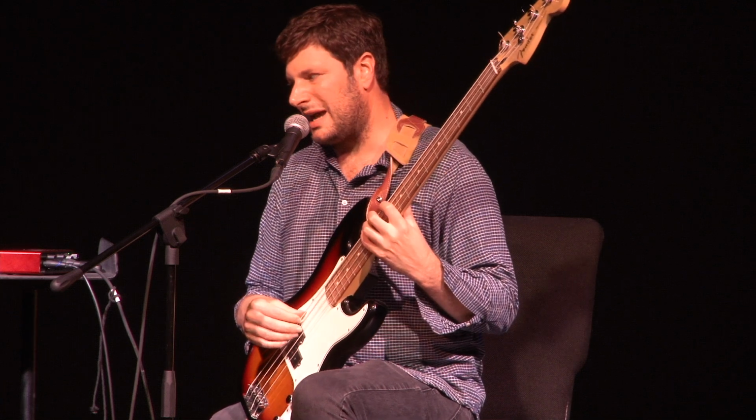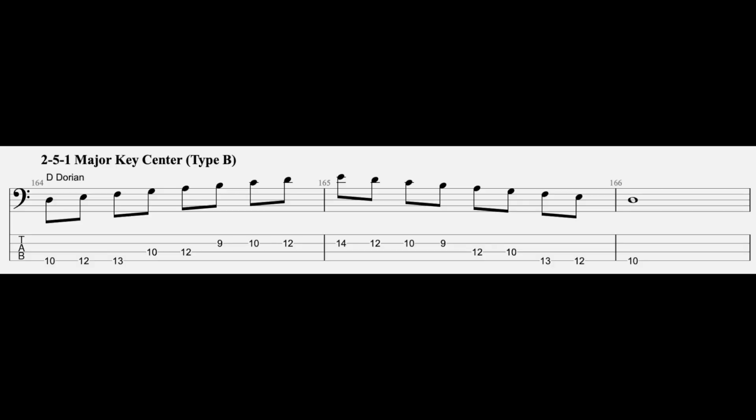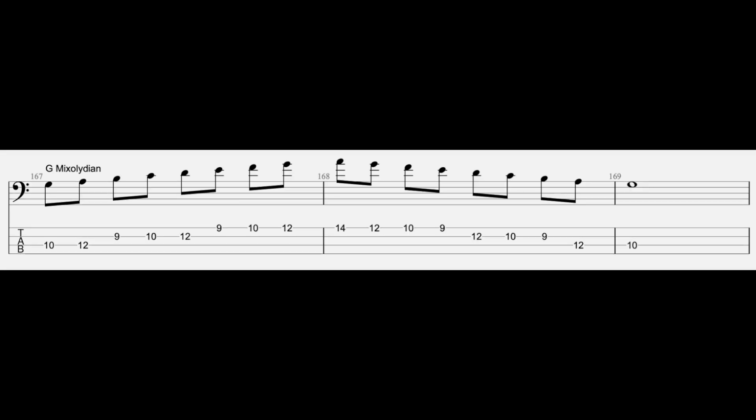Now here it is, type B, starting on the low E. Here's G Mixolydian. And C major.